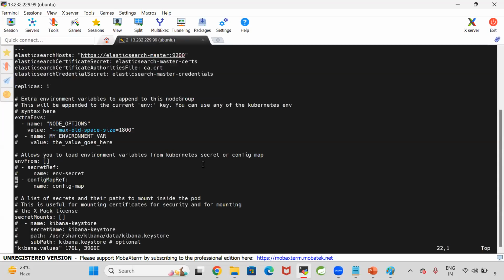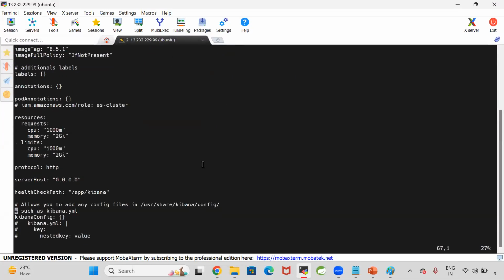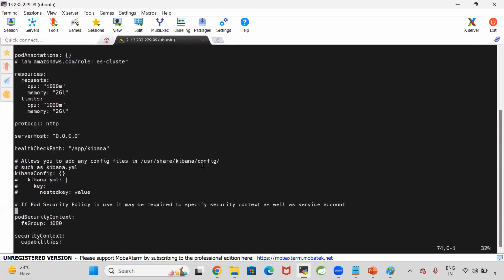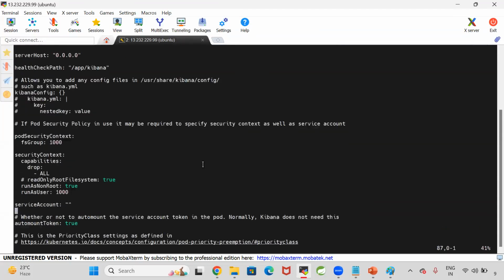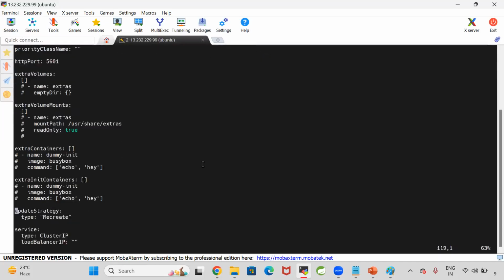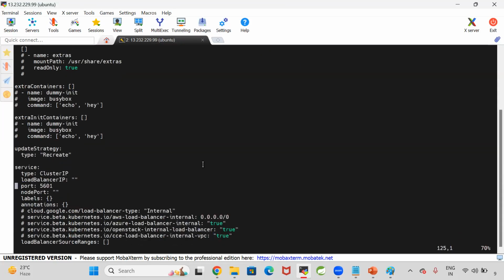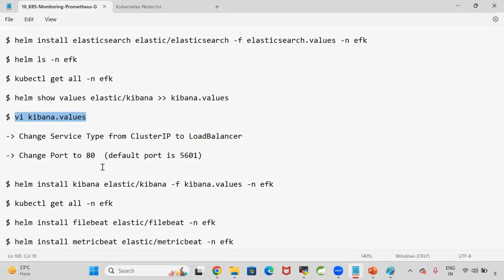In the kibana values, by default, the service type will be available as a cluster IP, but I want to access Kibana outside as it is a UI. I will change the service type from cluster IP to load balancer. Service type here, if you see, cluster IP is available. Let me change the service type from cluster IP to load balancer.